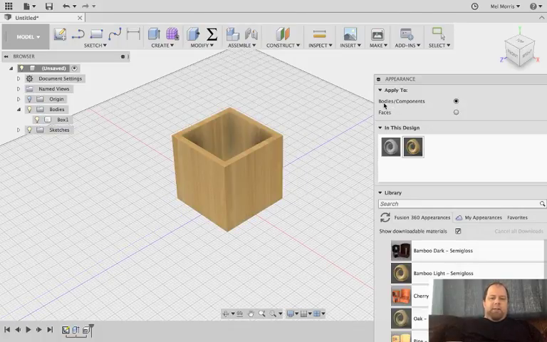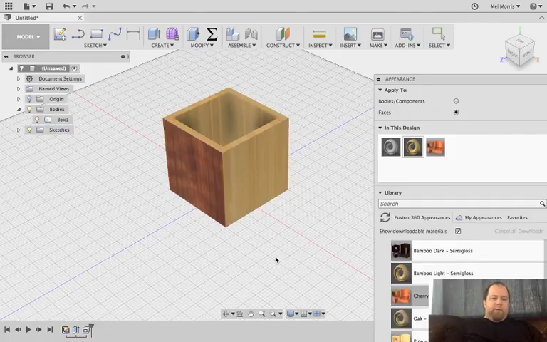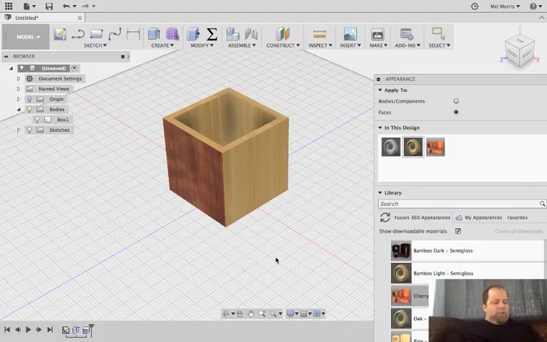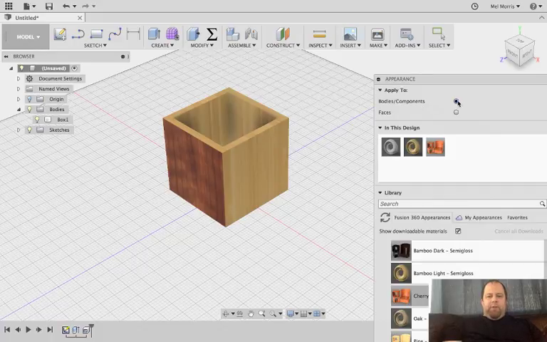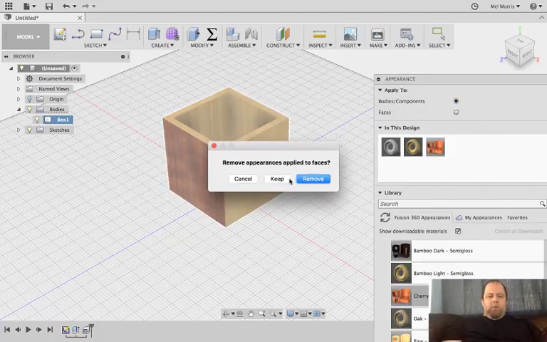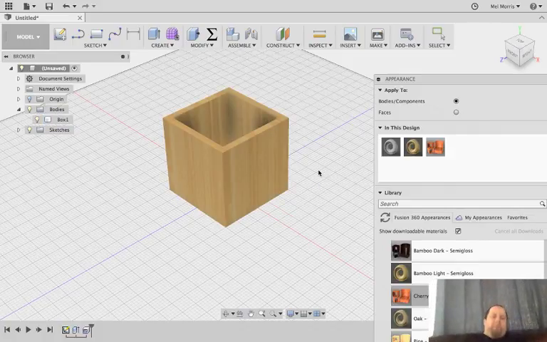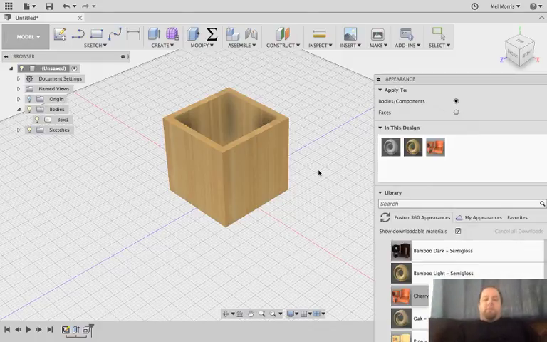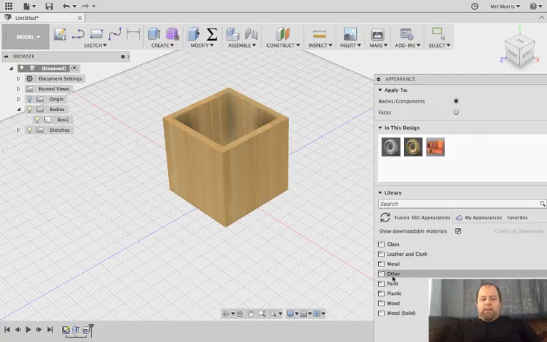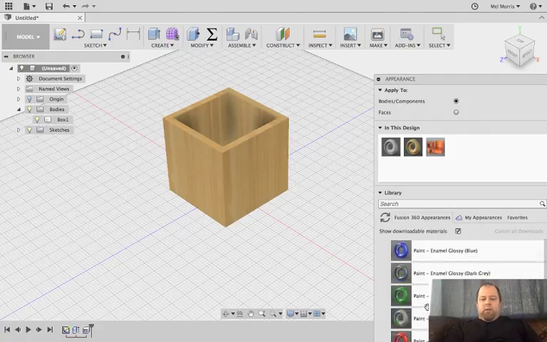Up here, you can see it applies to bodies and components. If I wanted to do a face, I would do a different material. You can see how I just changed that one face. That's pretty interesting, or that might be valuable. So I want to remove that cherry face. Okay. I think that makes sense. That's important if I want to have a cabinet where the outside is one color and the inside is another color, and I'll just kind of show you what that looks like.